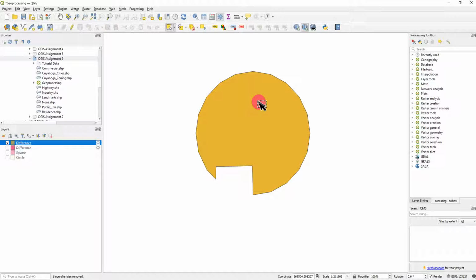You can use this kind of thing when you want all the state of Ohio block groups except for Cuyahoga County. If you have a Cuyahoga County shapefile, then you can do difference. Then you can have all the data except for Cuyahoga County, right? Okay.